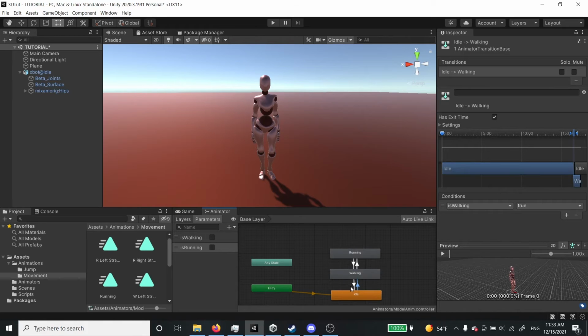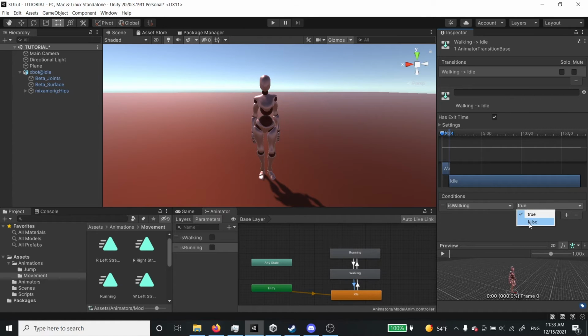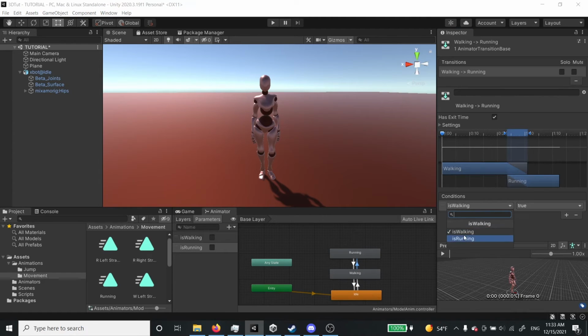Okay. We're going to do this for everything else. So likewise, if we want to transition from walking back to idle, we want it to be when is walking is false, right? You're no longer walking. And do the same for walking to running. So we want transition when is running is true, and transition back when is running is false.